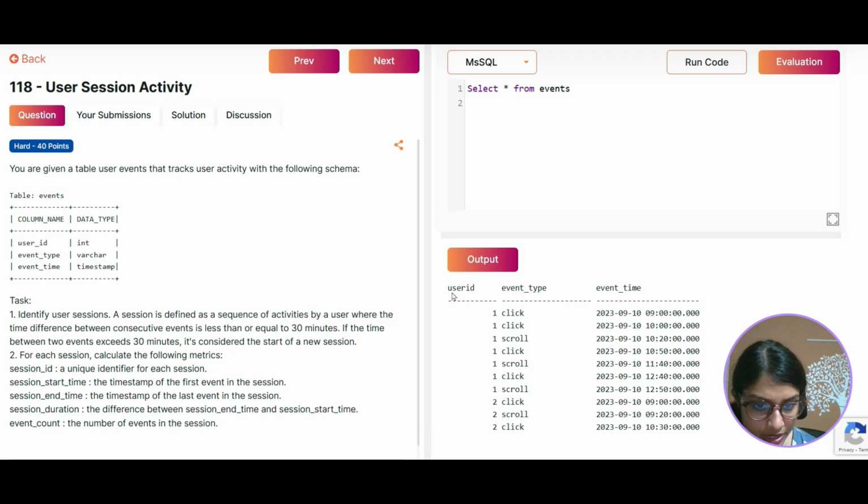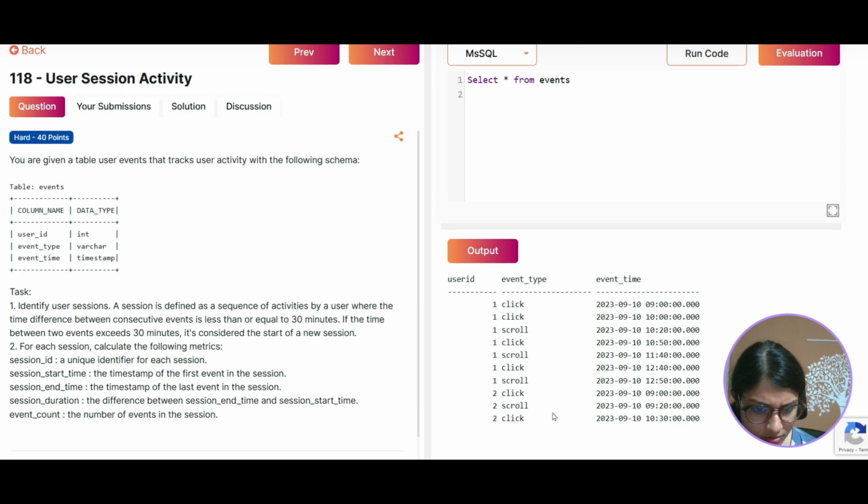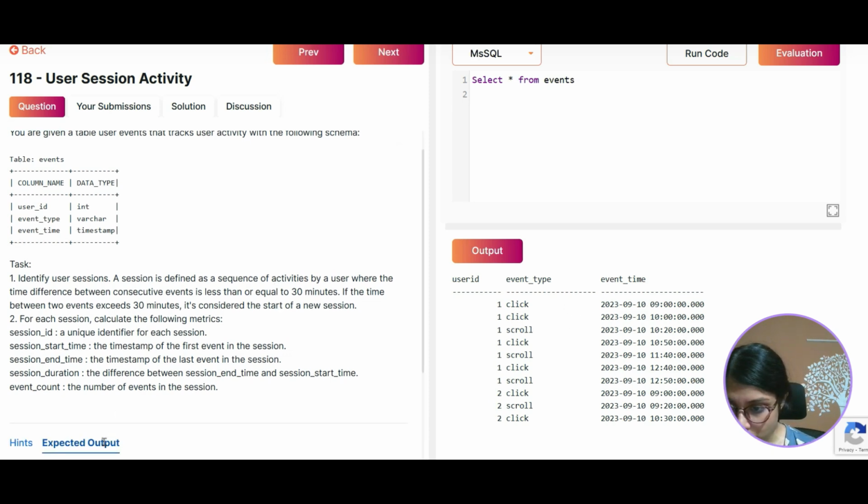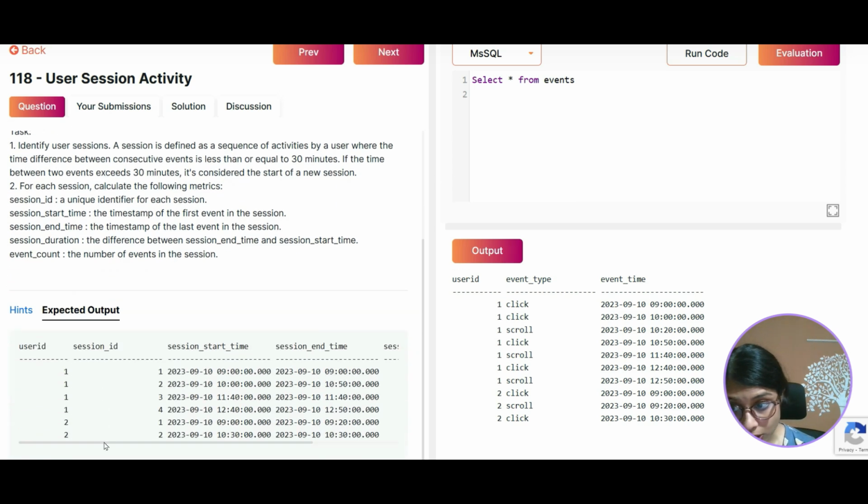So this is the table. We have user ID, event type, click, scroll, etc. I think there can be other event types as well, but I think this is of least importance to our problem. We have event time as well, when the event happened. Okay, so first what I'd like to see is the expected output.